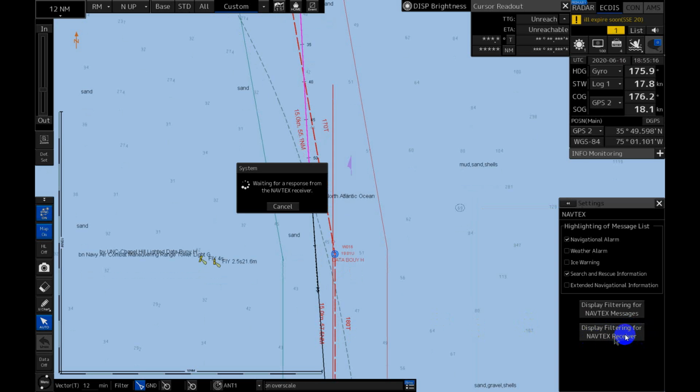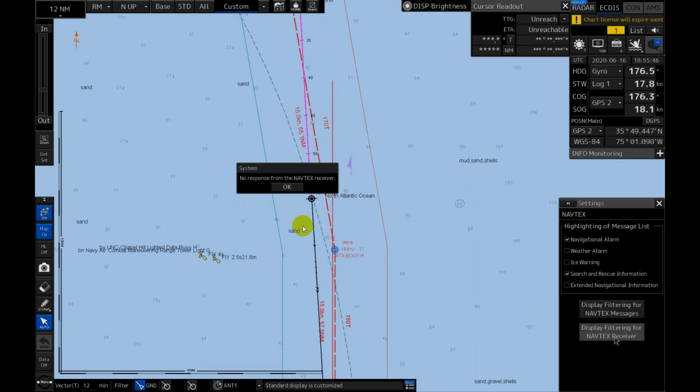We press on it. So when we press, we request the filtering from the Navtex receiver. But in our case, it is not connected and nothing is received from Navtex. So in order to have consistent information, you need to set up Navtex and ECDIS at the same time, to have the same information and consistency in this maritime safety information which we receive on board.